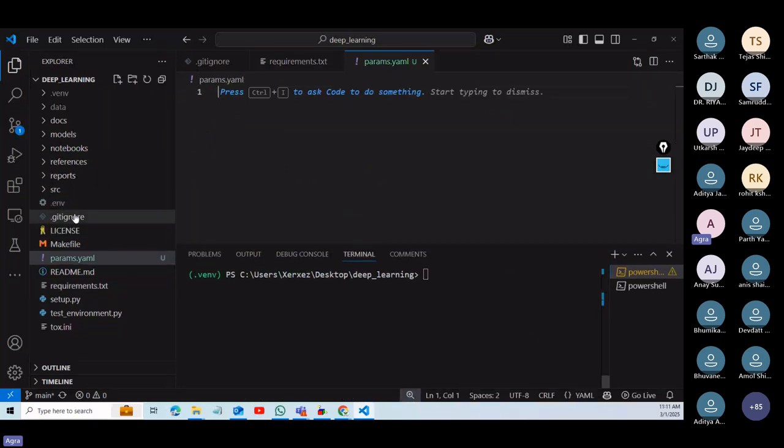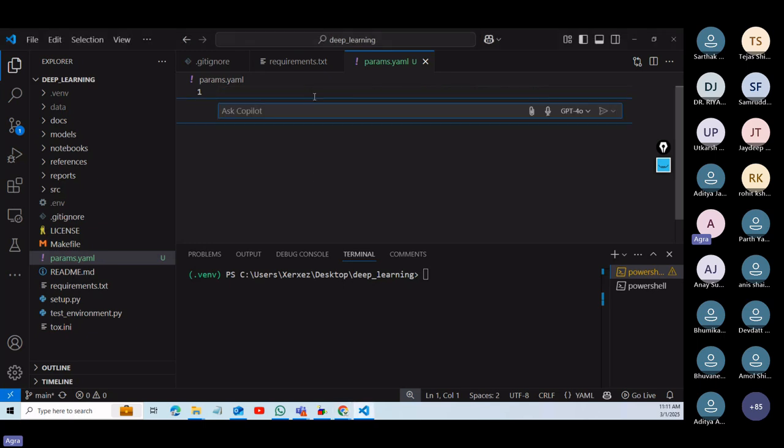First and foremost, let's set up the project. How to configure the project? In the params.yaml file, I'll create a base first. Fine, let's create the base. Okay, base. Let's give the name of the project.